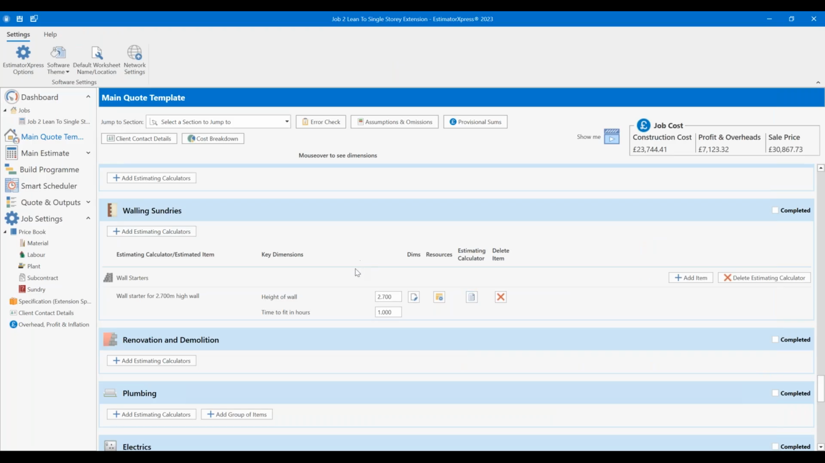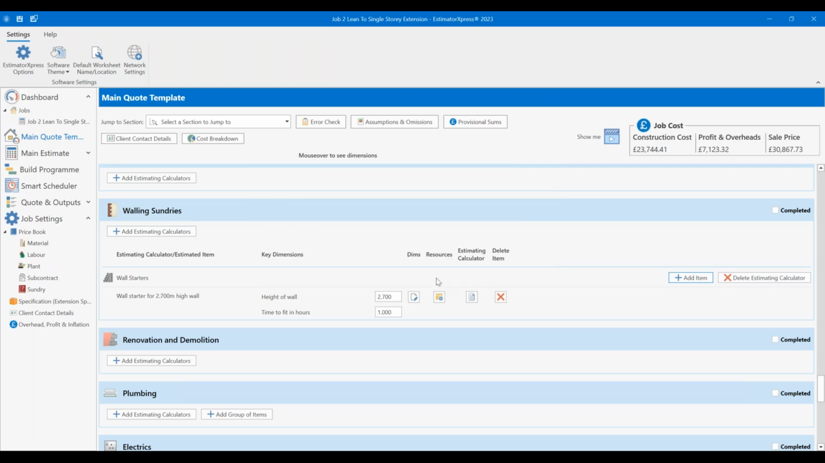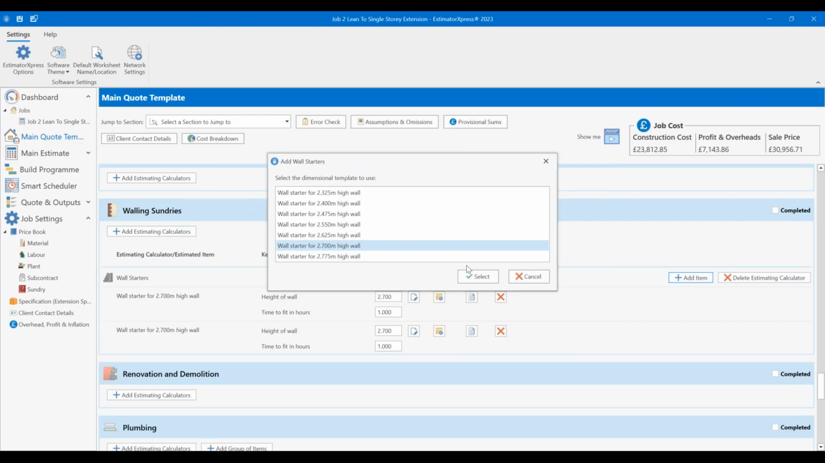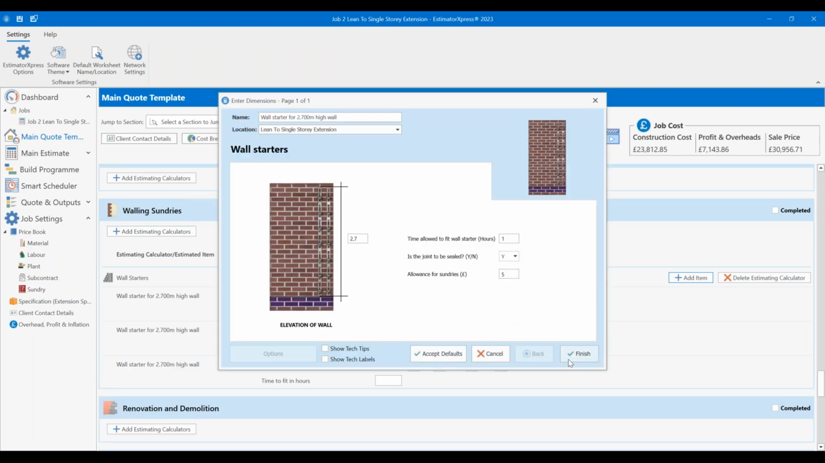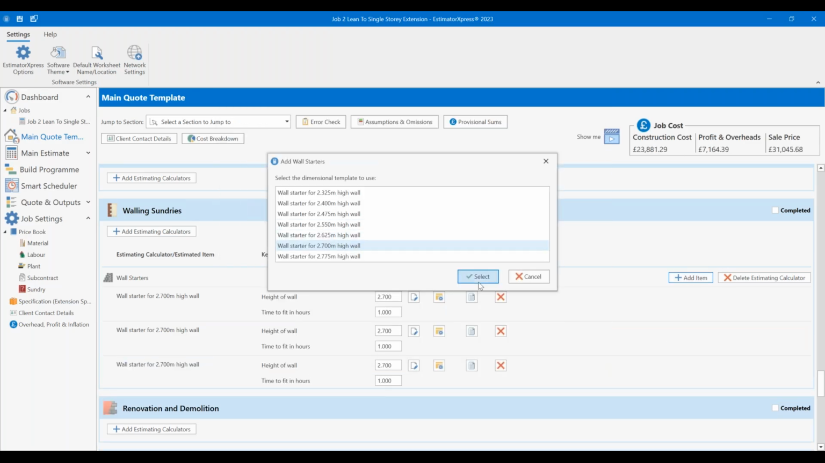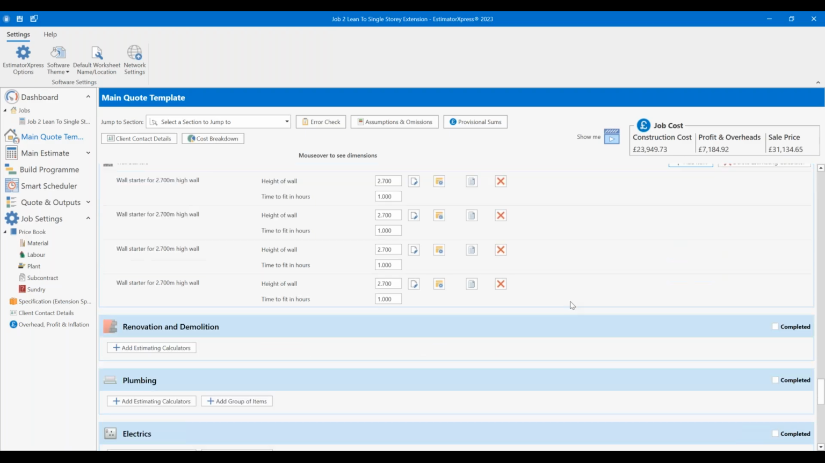That means I'm going to need 3 more. So I'm going to go add item, 2.7, select, click finish. Add item, 2.7, select, finish, and then add item again, 2.7, select, and click finish. So there we go. That's the 2 walls, 2 leaves each, all with wall starters.